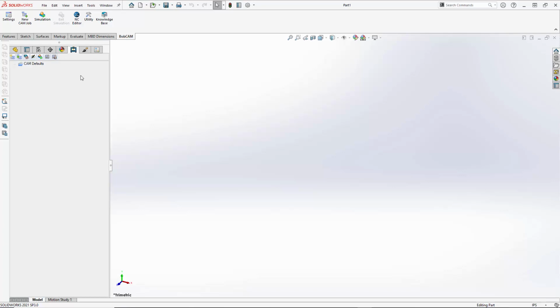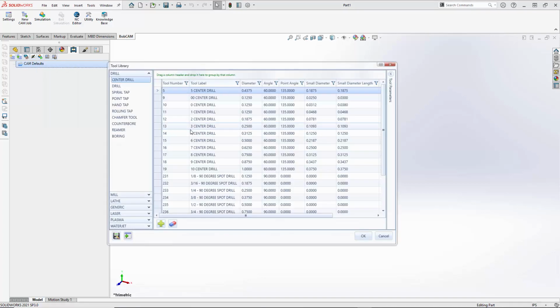Now throughout the system, you're going to come across 2 main places to pick tools. The first place is the tool library. And you could find that by right-clicking right here on CAM defaults and go down to tool library. When you open up your tool library, this is going to be a list of all the tools that are loaded inside the system that you can choose from.